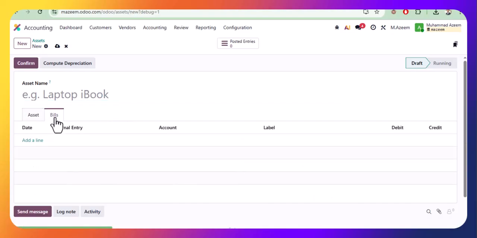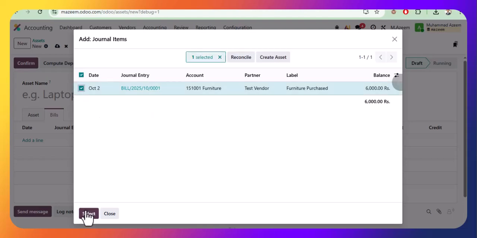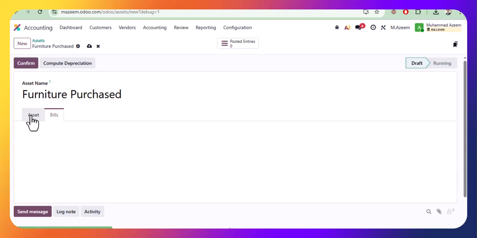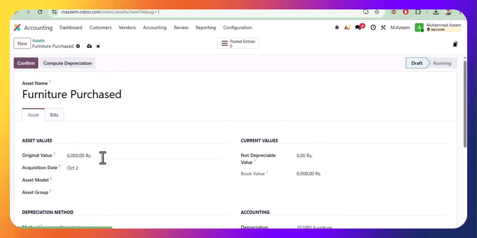But I have asset model. I will pick bill, add line, and here we have bill for furniture. I will select this bill, add, and you can see it has picked its name automatically, and in assets you can see it has picked its original value and its book value according to this date. And let me change just its name to furniture. I just save.